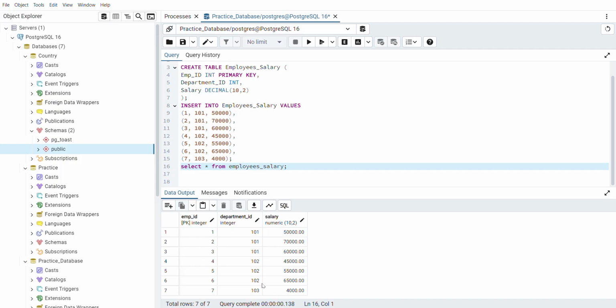For 102, I want 55,000 as the second highest salary. And since we have only one row for 103, we don't have a second highest salary for 103. Since we have very little data, we can check manually. But in case we have thousands or hundreds of thousands of rows, we can't do it manually. So for that we have to write a query.